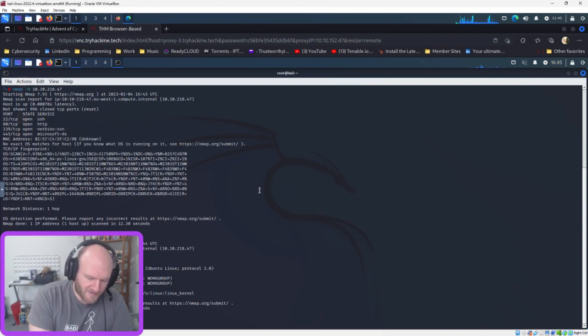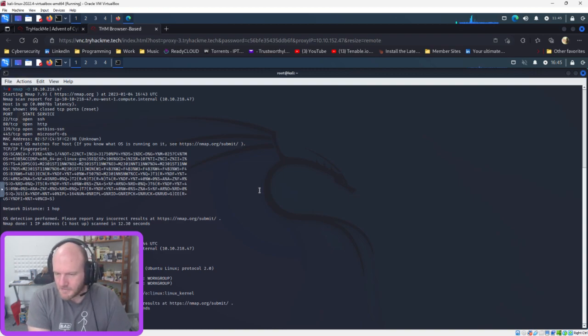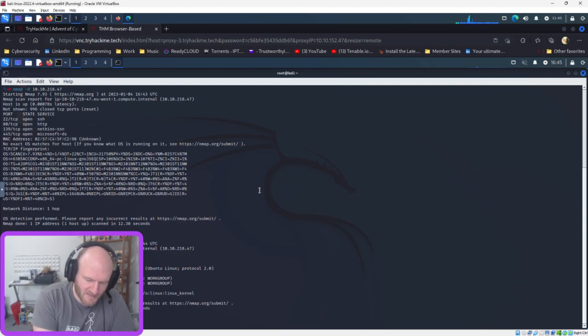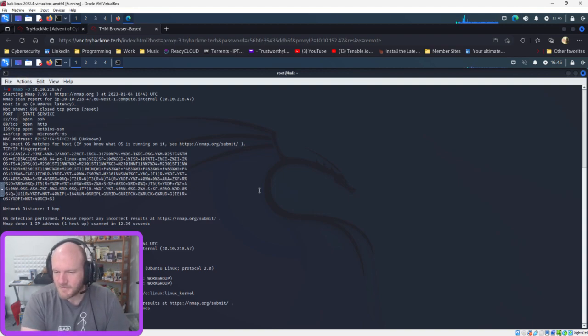So we've got OpenSSH is running, an Apache web server, and that's 2.4.29. And we've got Samba is running. Now it looks like we did get the operating system. It is a Linux system.